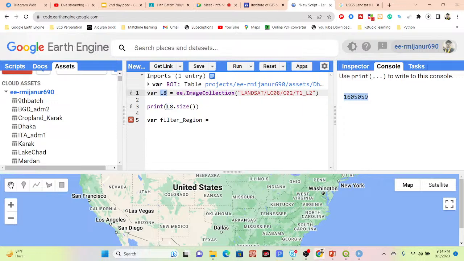So I simply copy the L8, because this variable stored the large number of image collections. From here, I need only those images which are available for the Dhaka city region. So for that, I use the filterBounds function. Then only those images which are available for the Dhaka city region will be shown. This is the L8, showing the large image collection.